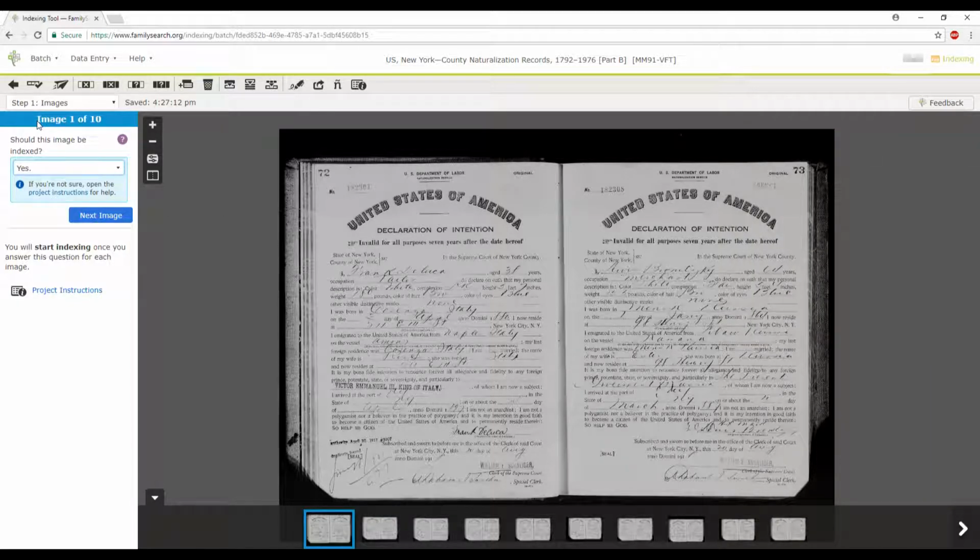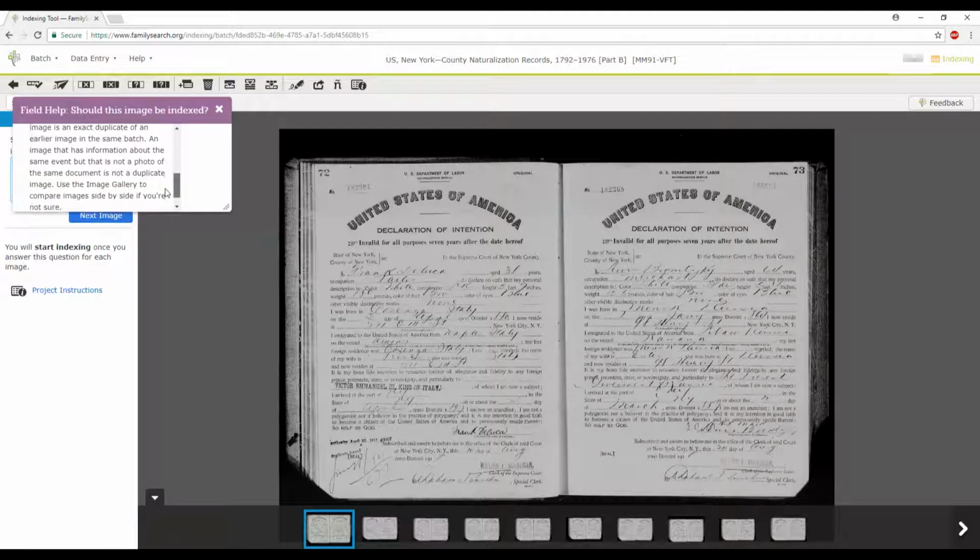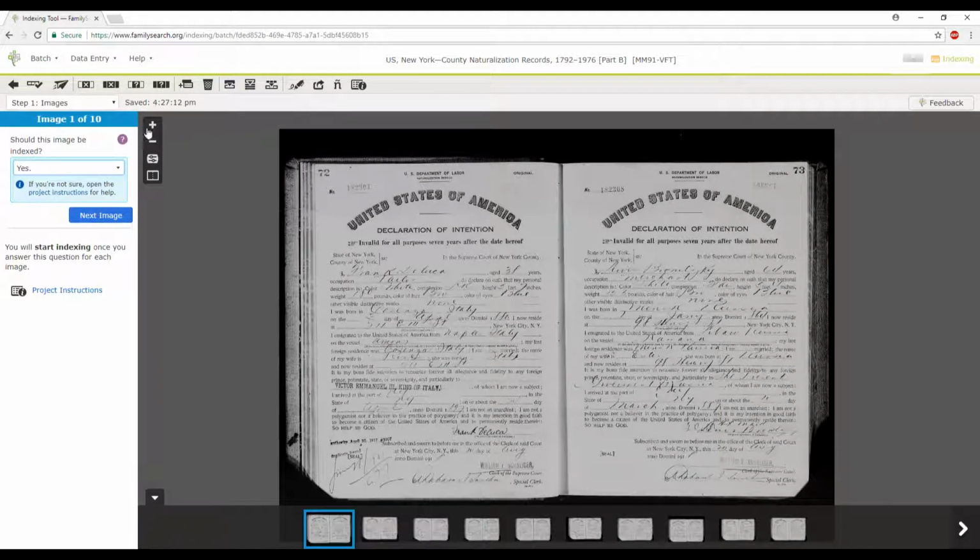So here it is. It's saying I have 10 images. 1, 2, 3, 4, 5, 6, 7, 8, 9, 10. Yep, 10 images. And it's asking me right now if this image is part of the project. I can say yes, no, it's a duplicate image, or no information can be extracted. If you don't understand what that means, and I didn't explain it very well, you can look up, should this image be indexed, and see what all that means. So if you ever have a question, look at the purple little question mark.